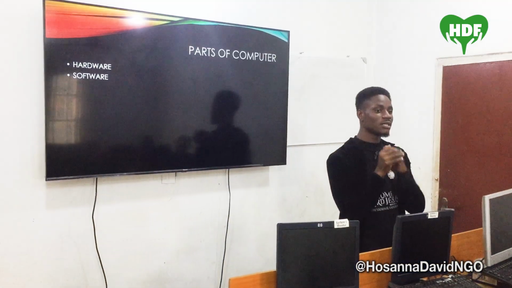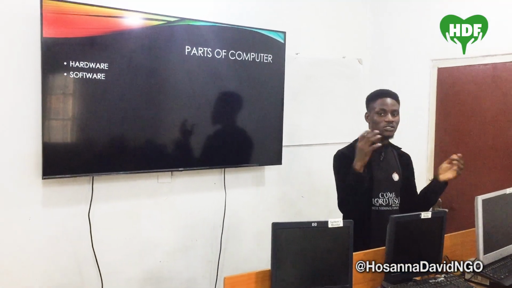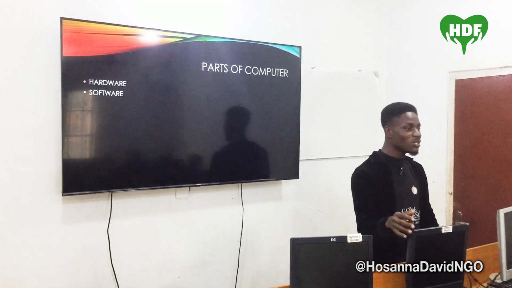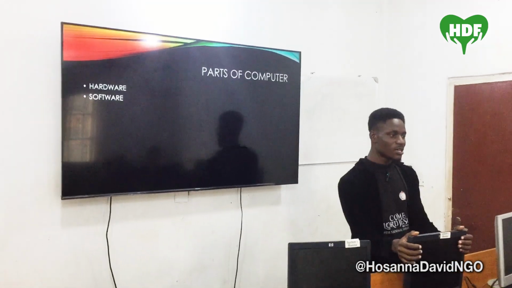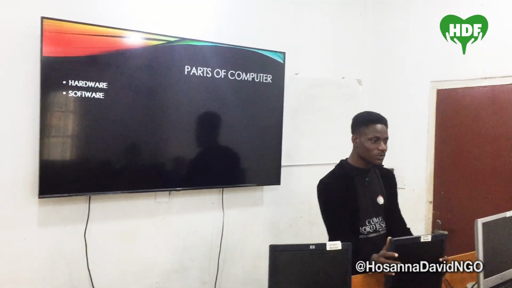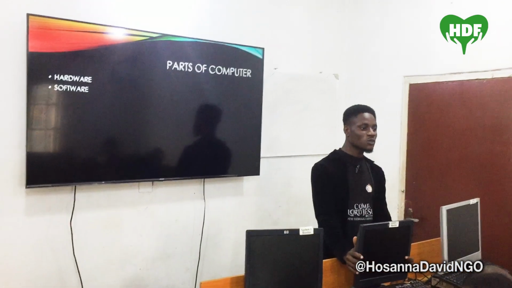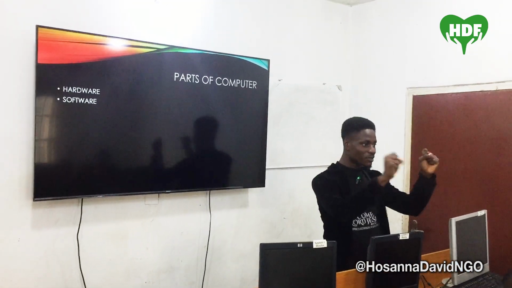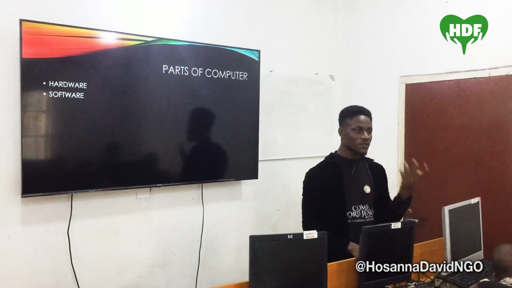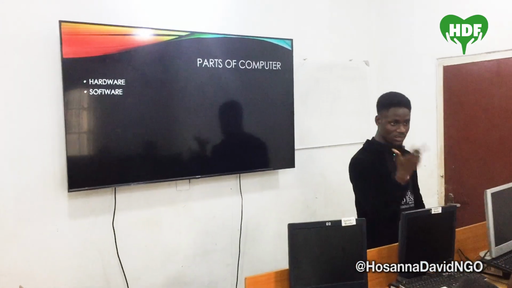The computer is simply divided into two parts: the hardware and the software. The hardware is the one you can touch, the one you can feel. That's hardware. But the software is those ones you cannot really touch. That's why it's called software. You can't touch, but you can see them.